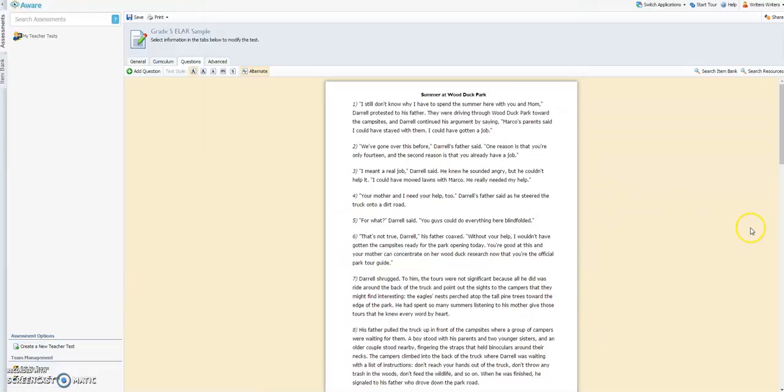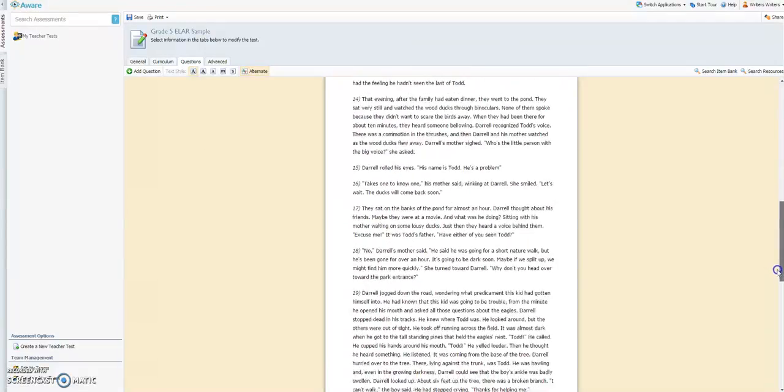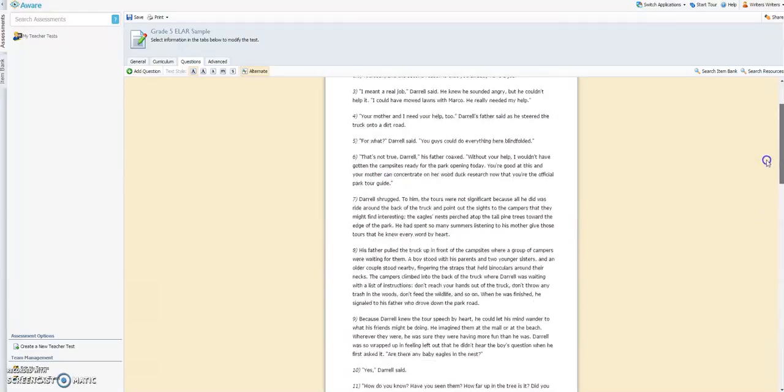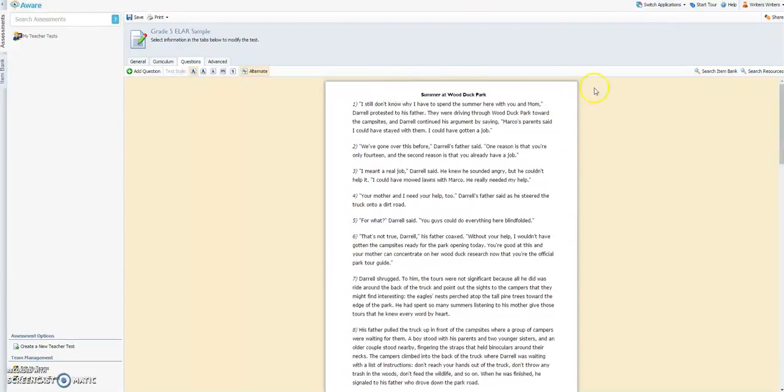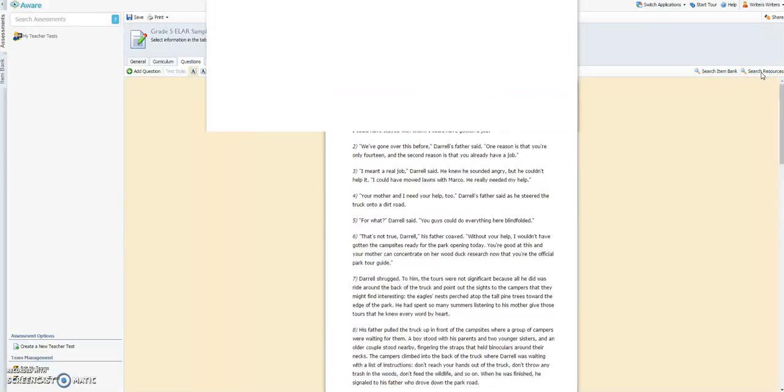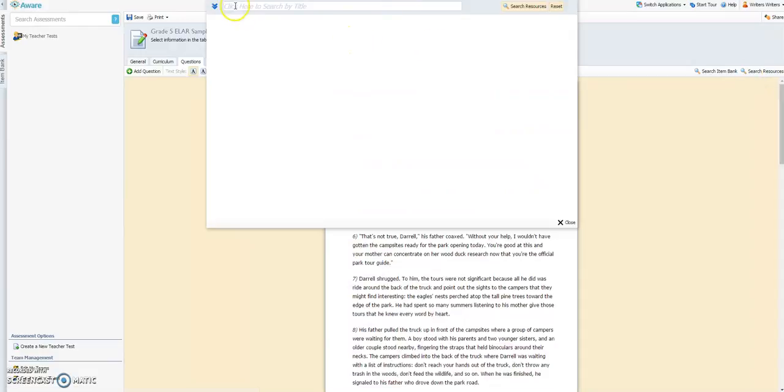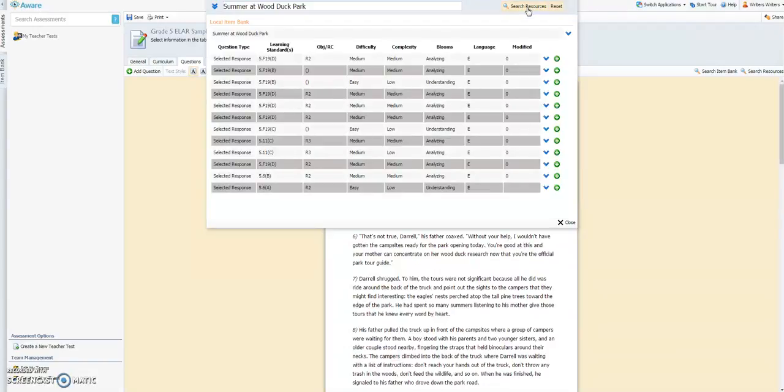Once I close this window, I can see my passage, and if I scroll down, I can see my question below the passage. So to find more questions to this passage, I highlight the title name, press Control-C to copy, and come over here, and instead of Search Item Bank, I'm going to go to Search Resources. Click on that. The window comes open, and I paste in with Control-V the passage name. Then I'm going to click Search Resources. My little wheel starts spinning, and it is searching for the rest of the questions to this passage.